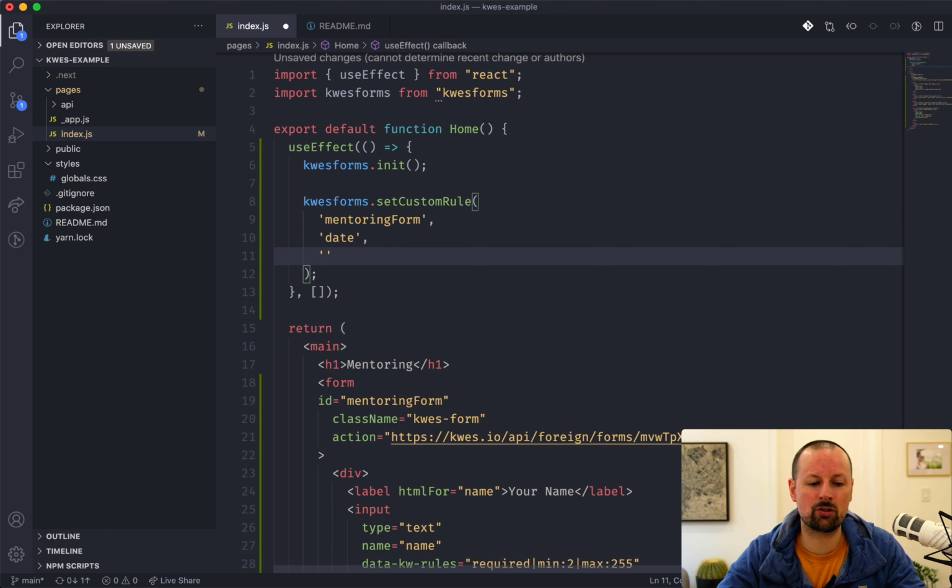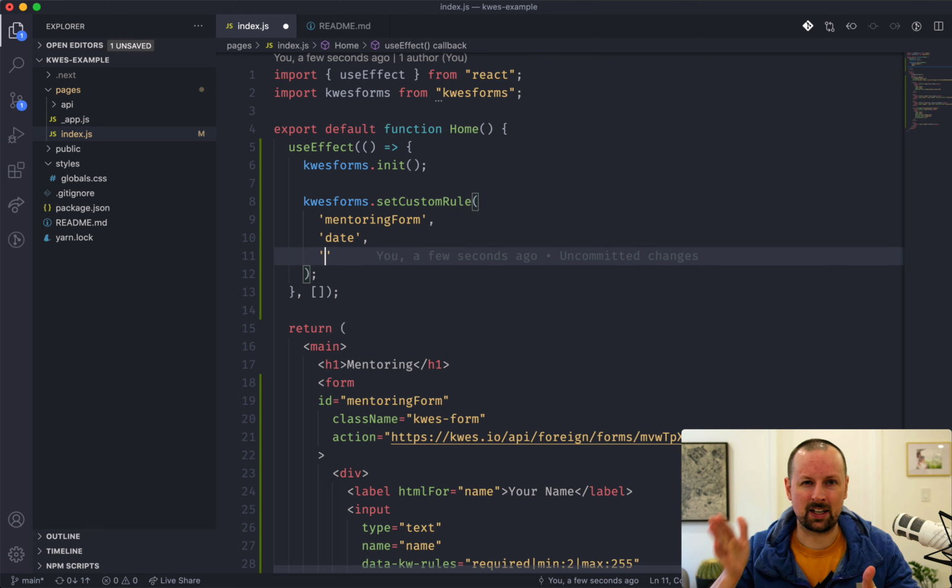What message do you want to show? So what we're actually going to validate is that the date must be between Monday and Friday. I don't want any mentoring requests on the weekend.